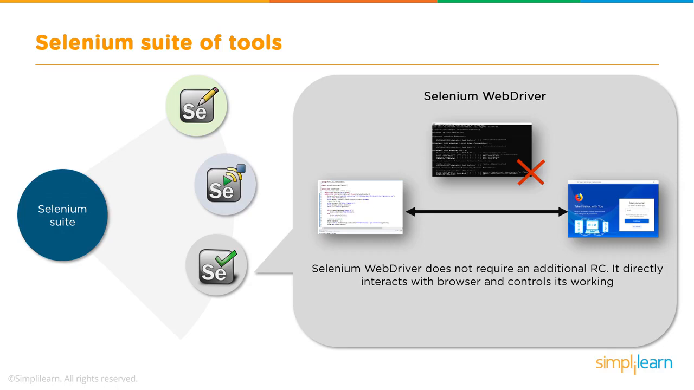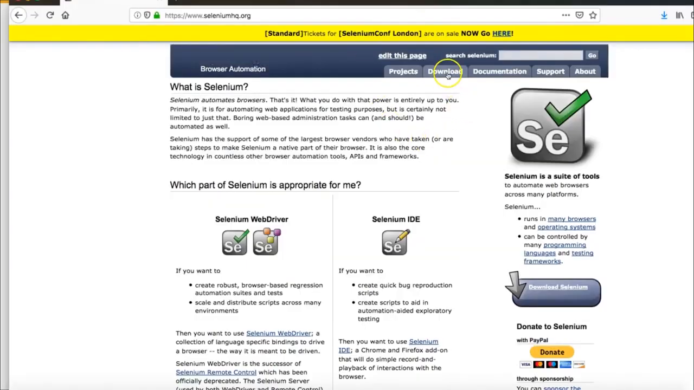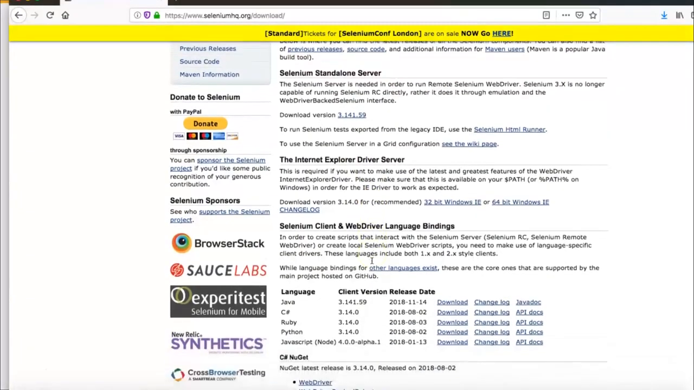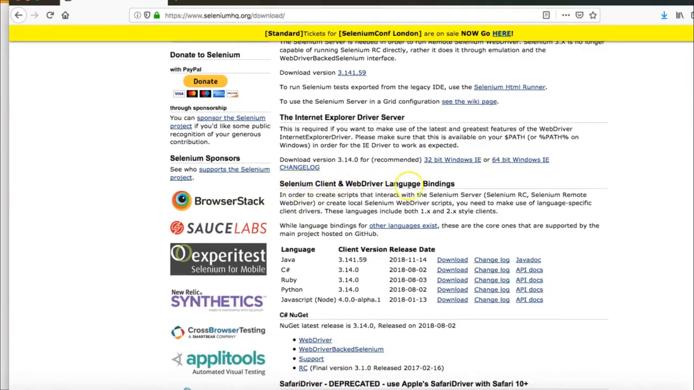So if you go to seleniumhq.org, let me go to the browser and show you that. In seleniumhq.org, if you go to the downloads, here you will see something called Selenium client and WebDriver language bindings. And depending on the language which you want to work with or which you want to create test scripts with, you can download these client libraries. So if you're working with Java, download the client library for Java. If you're working with Python, you have a corresponding link through which you can download your client libraries.